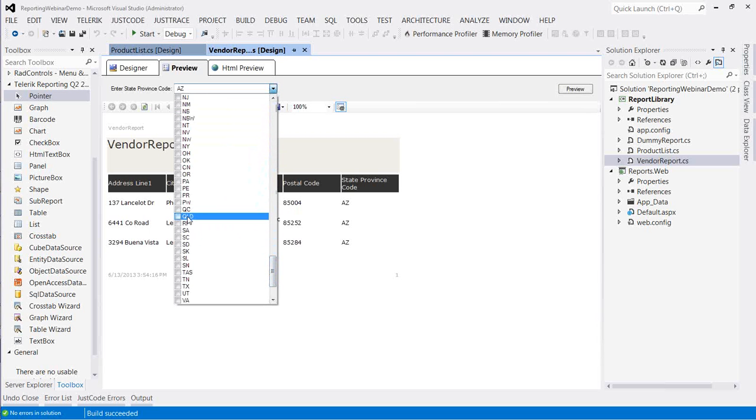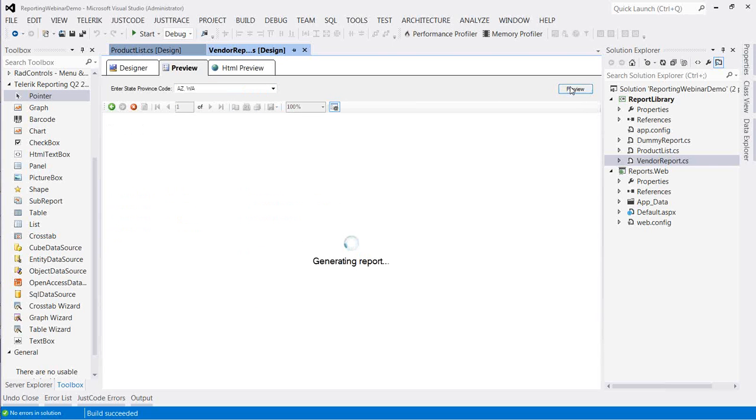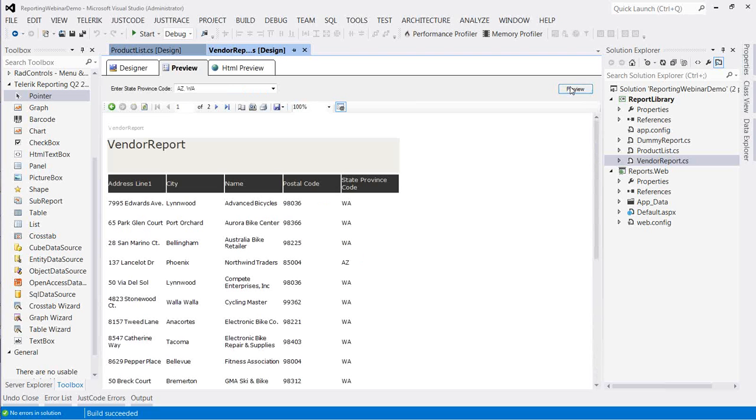So I can now go back here and then say show me anybody from Arizona, which would have been already selected. So let's go ahead and select maybe Washington, because I know Washington has some certain data. So now when I say preview, it does preview. So that's pretty much it, in the interest of time, I have only 6 more minutes.